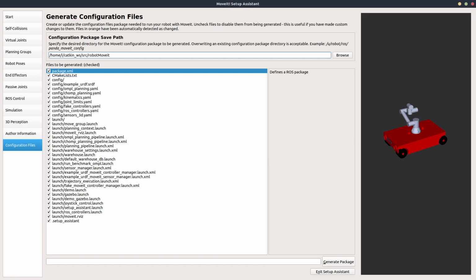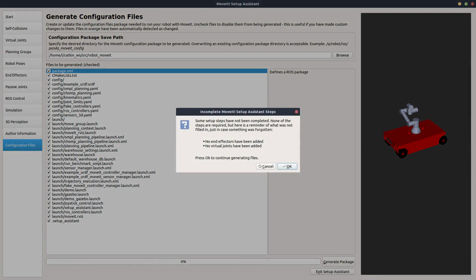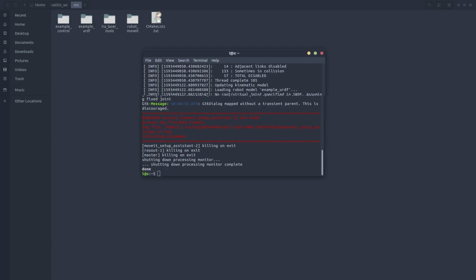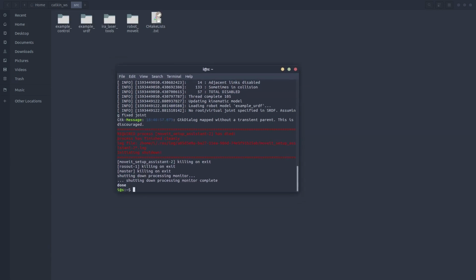Then click generate package. It will warn us that there are no end effectors or virtual joints added. That's not a big deal, but now we can see the configuration package generated successfully, and we will exit the setup assistant. That is simply how to create a configuration package.